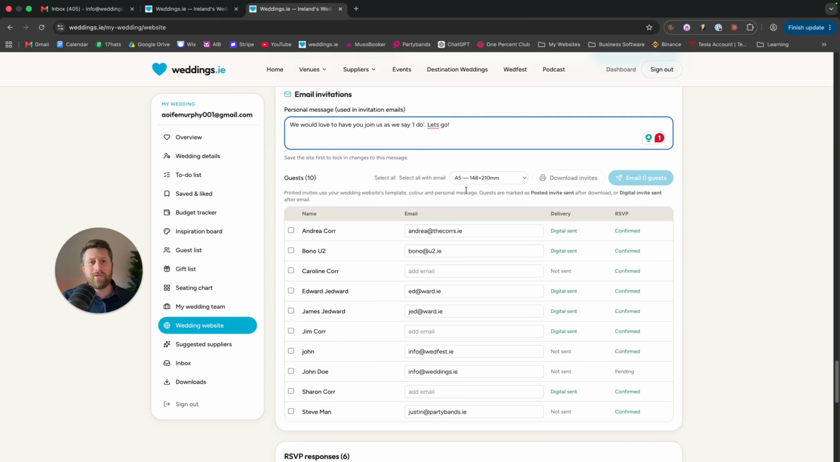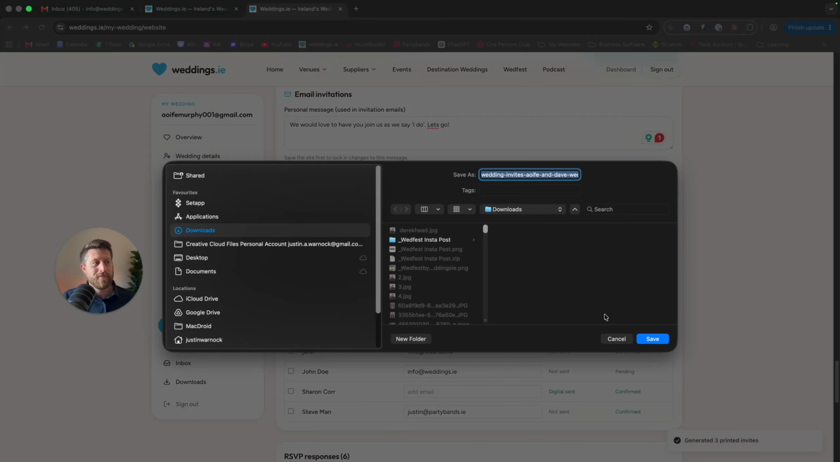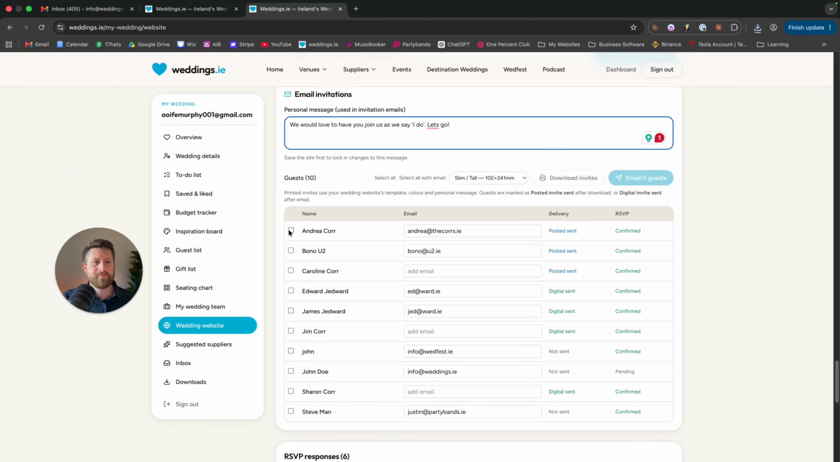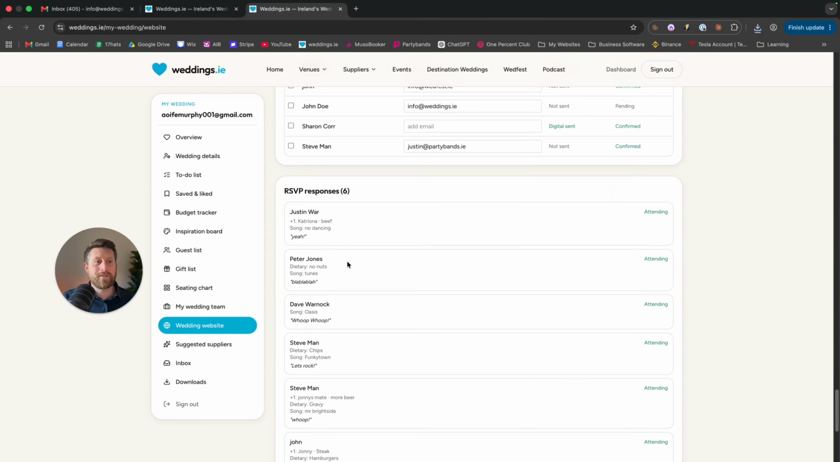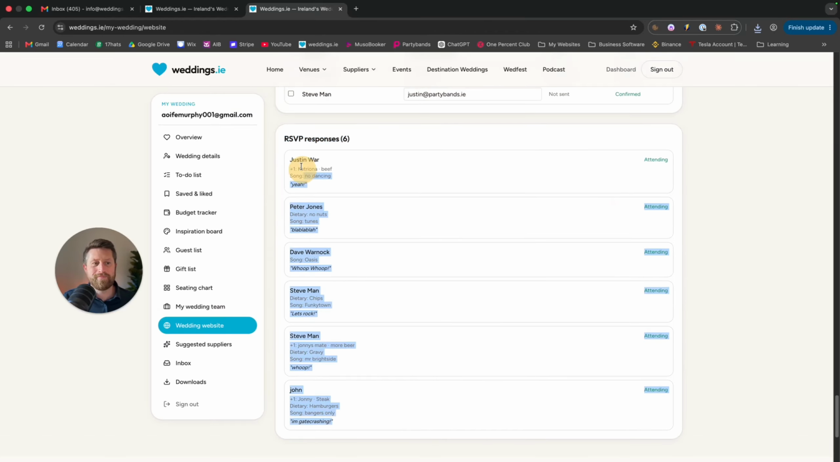You can also download these invites if you wanted to send some of them via post. You can download your invites here, save it to your desktop, and then print them out. And you have also the option to email all the invites here as well. For anybody that responds, all the responses will be noted at the bottom.